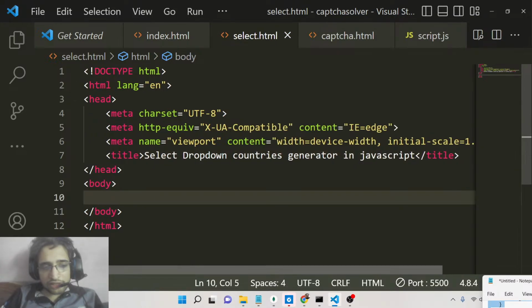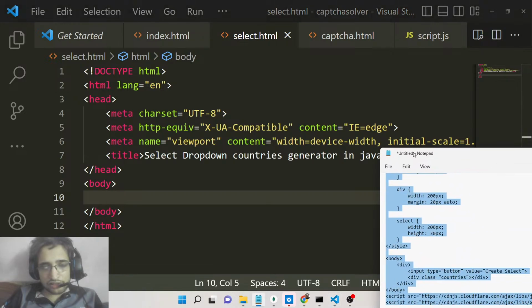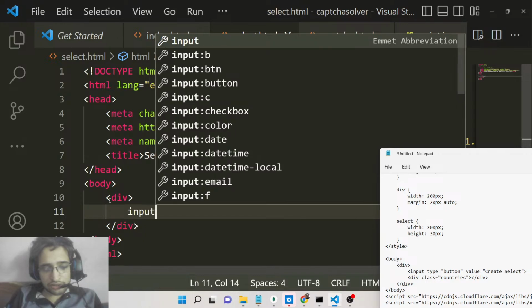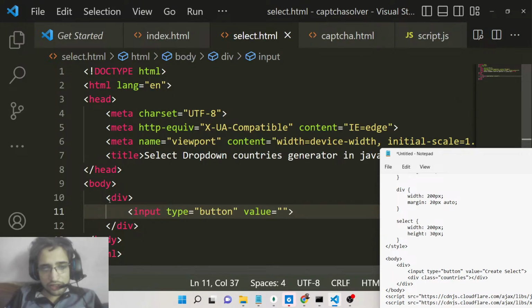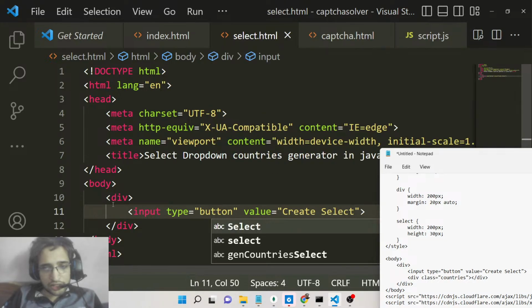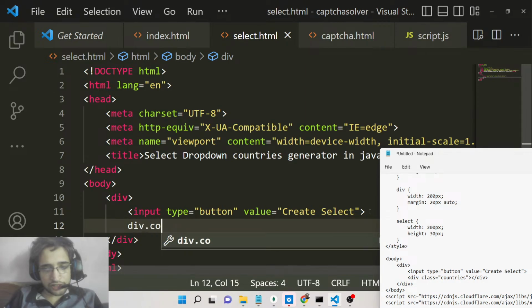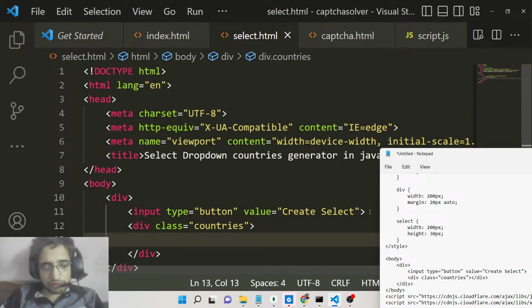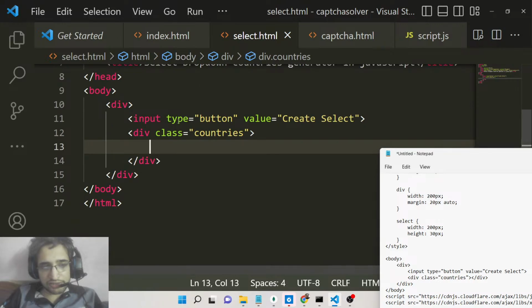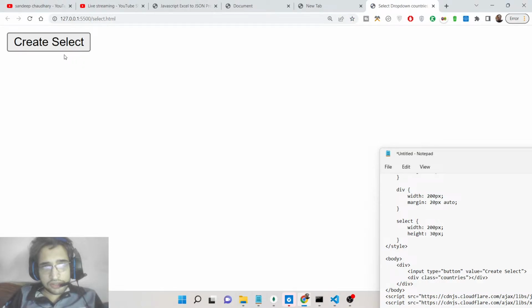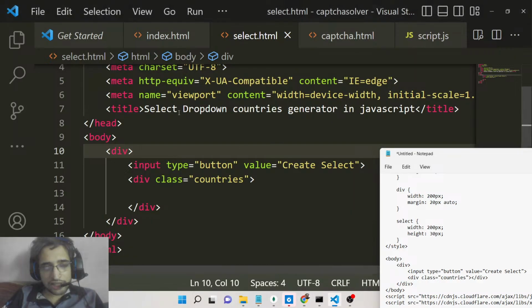After this, guys, we will have a simple button here. Basically, inside this div, we will have a simple input of type button, and the value will be simply create select. After this, we will have a simple div, and here we will have a class of countries. Here we will be populating the select list, which will be automatically generated. If you open this with live server, you will now see there is a single button which is create select. If you click this button, this select list will be generated.